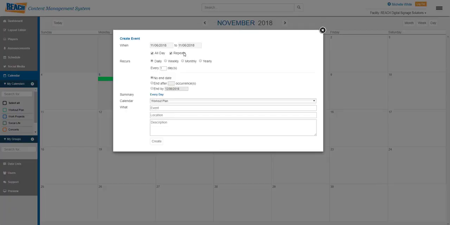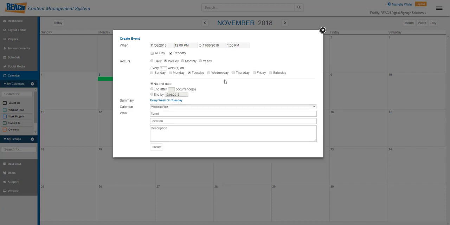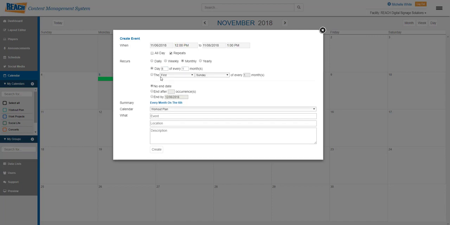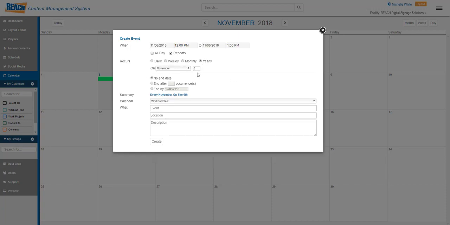And now if I click this repeats, you can see that I'm having more options for my particular event. So obviously you can have something repeat daily. You can have it repeat weekly. And then you can also assign it to however many weeks. So maybe it's repeating every 3 weeks on Tuesday and Thursday. You can also have it monthly. So if there's the first day of every month, or the first Sunday of every month, you can set these settings as well. And then of course we do have yearly.